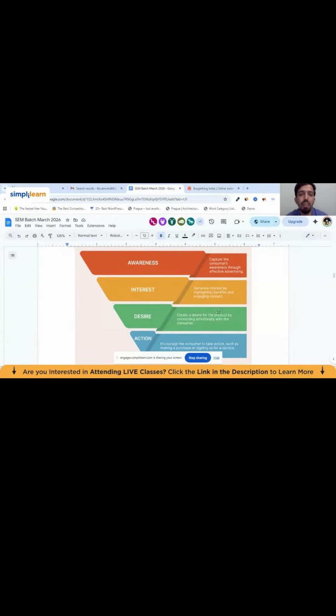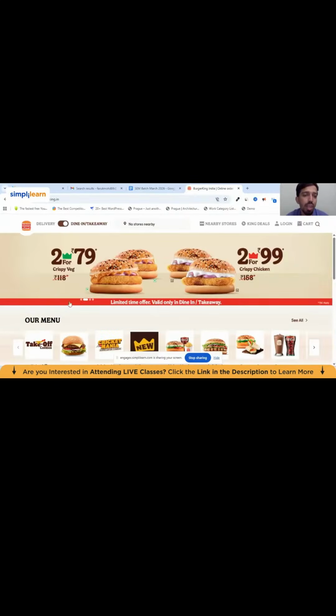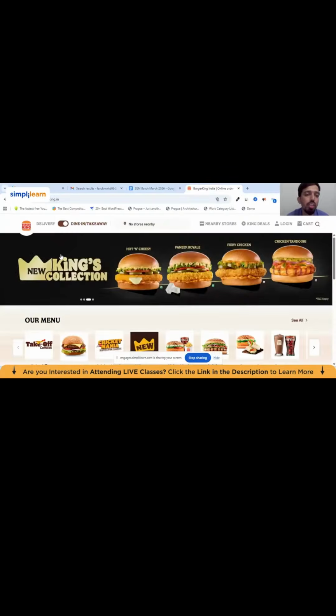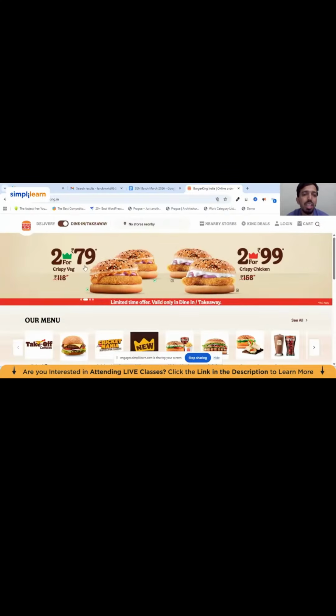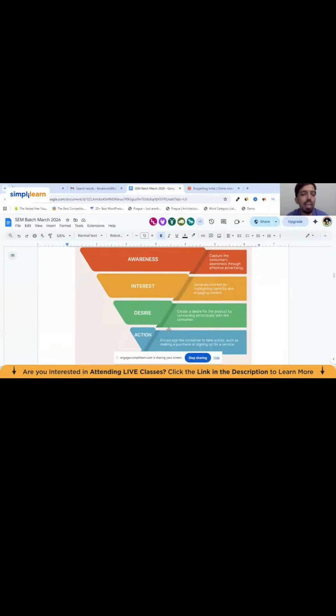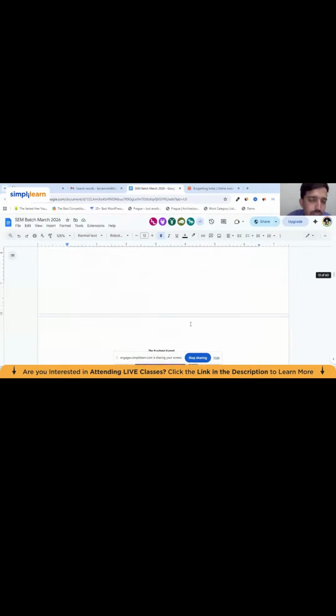So create a desire for the product by connecting emotionally with the consumer. So veg and non-veg. Veg is much cheaper, you can see 79. Chicken is 99. So that is desire, and then action. Action is to encourage the consumer to take action such as making a purchase or signing up. So this is nothing but the AIDA model.